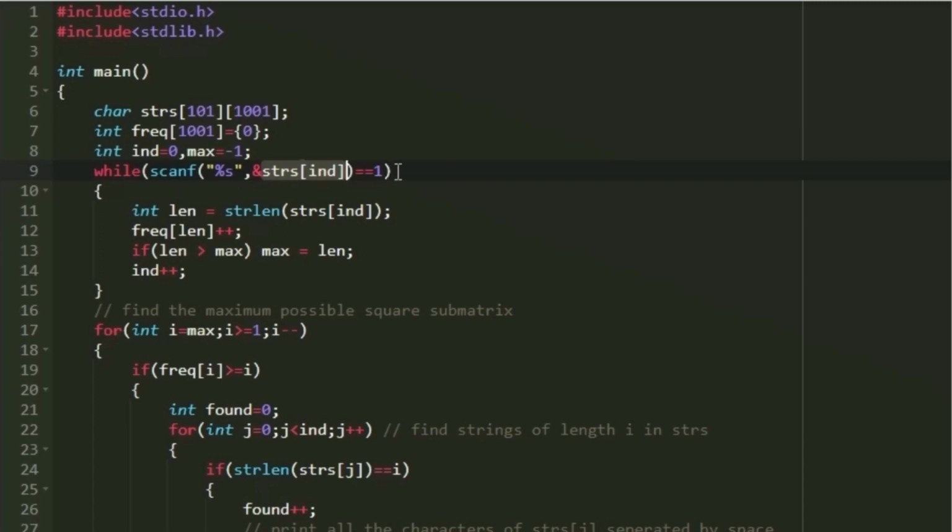Currently we have accepted our input and stored it in the index int. Initially int is equal to 0. So the next string must be stored in the next index. So I'm incrementing the value of the variable int in every iteration of this while loop. Now we are going to calculate the remaining operations. We have to calculate the length first. So I'm creating a variable named len, and I'm storing the string length of strs at index int. So the current input string length will be stored in the variable named len, and now we have to update this length in the frequency array.